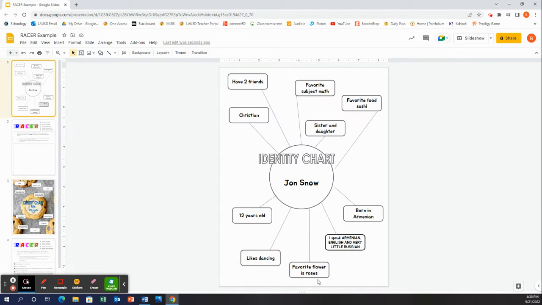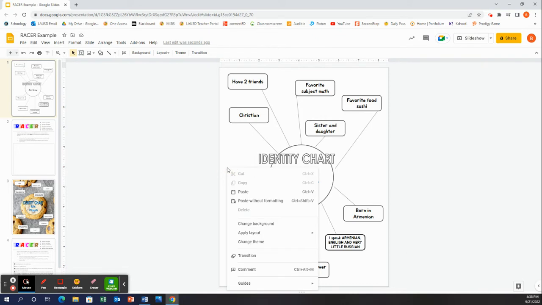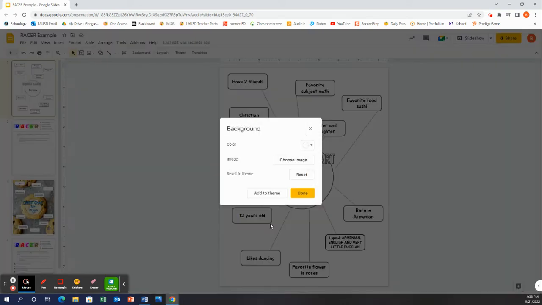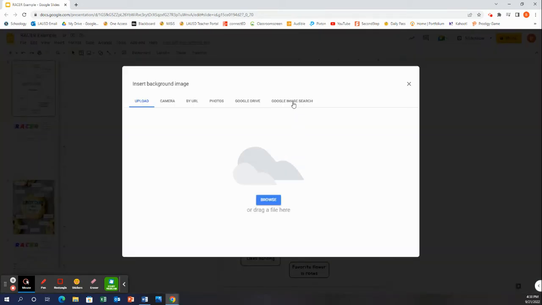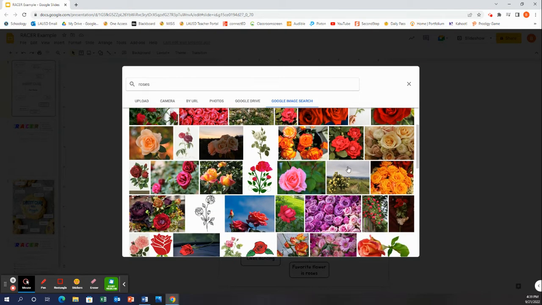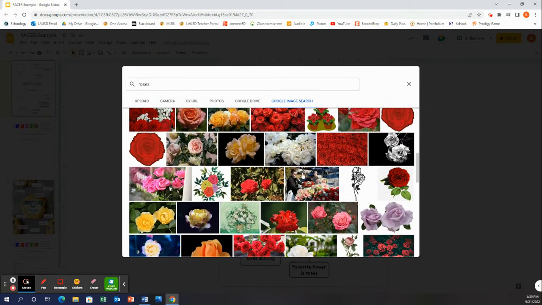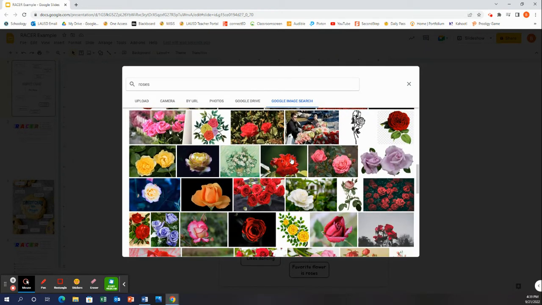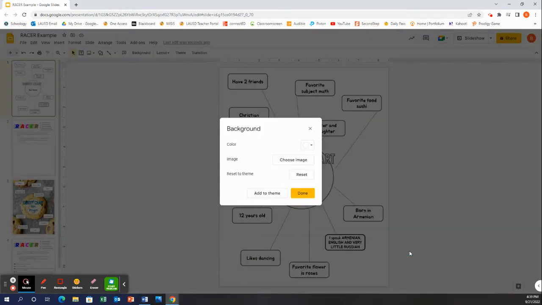I'm going to run with favorite flower is roses. Here's what I'm going to do. I'm going to click on the side here with two fingers, and scroll down to where it says change background. If I click change background, I can choose an image. I'm going to go to Google image search and search roses. There are really pretty pictures of roses, and so many to choose from. Let's see if this one works.